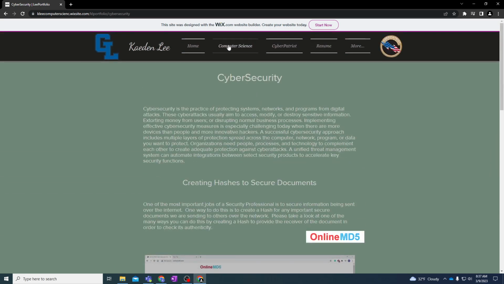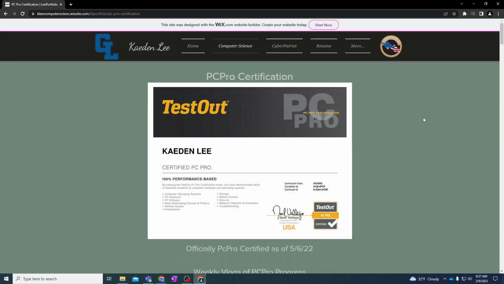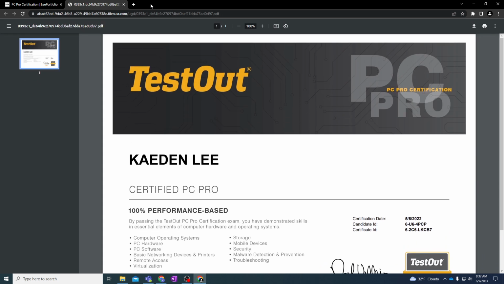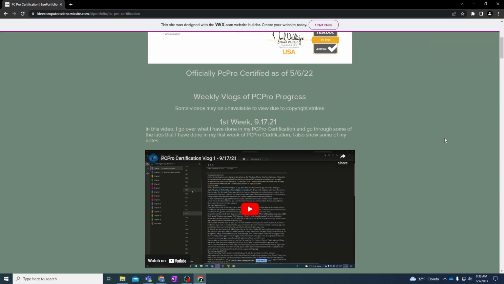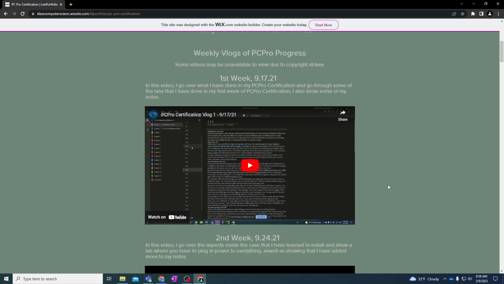Now let's go to my next page in the drop-down menu. So the next page is my PC Pro certification here. So I am certified in this one, so there's my big nice certificate, which I am very proud of. So if we click on that, you can see a PDF as well. It has all the official stuff, such as the candidate and certificate IDs, so you know it's real.